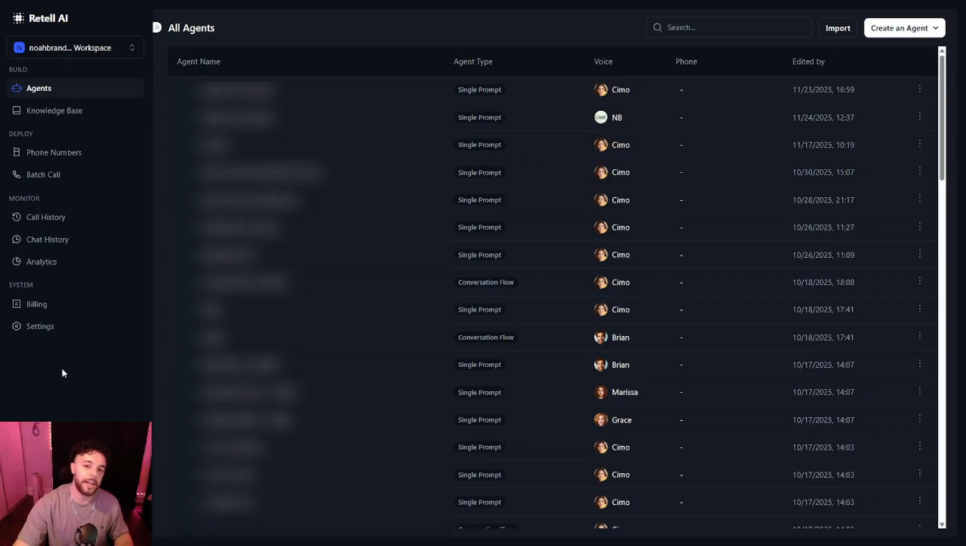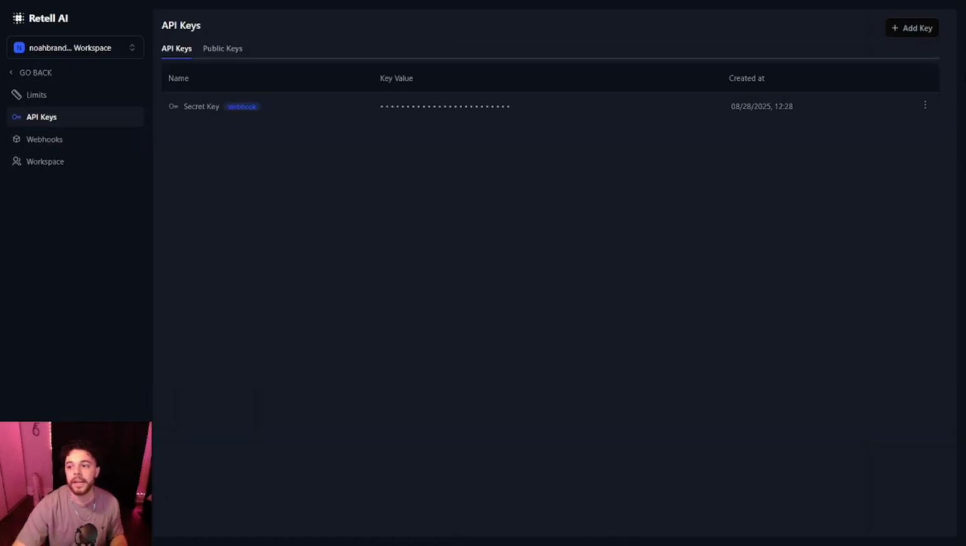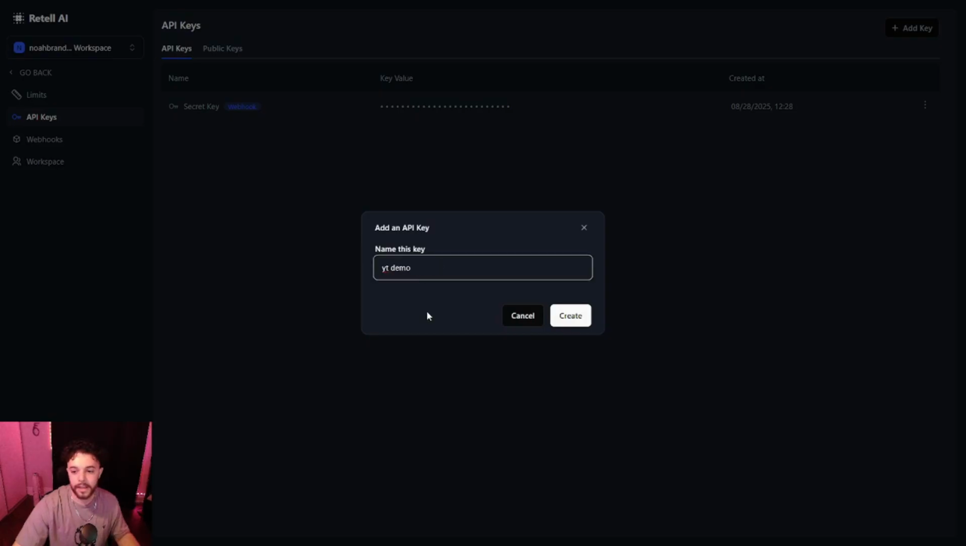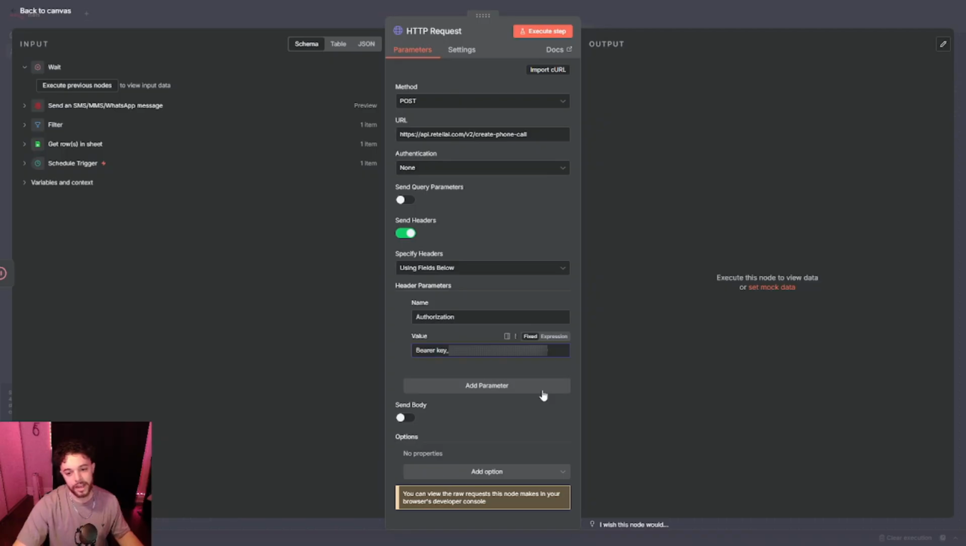Now, if you don't know how to get an API key in Retell AI, you just want to go into your main dashboard. We'll go into settings and we'll tap API key. And right here, this big add key button is where you can create a new API key. Just give it a name and then press create. Now we're just going to copy this and we will head back into n8n and paste it right here.